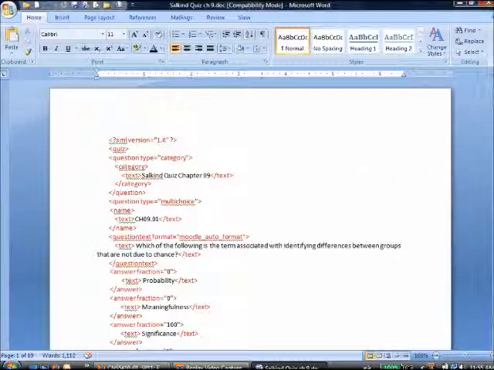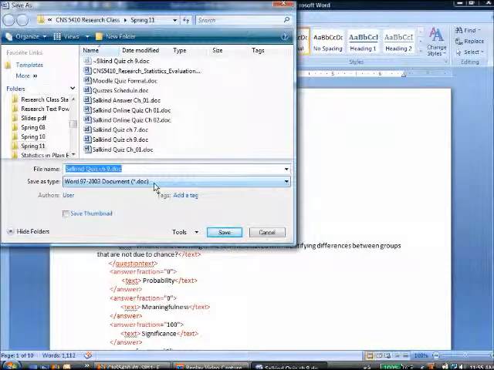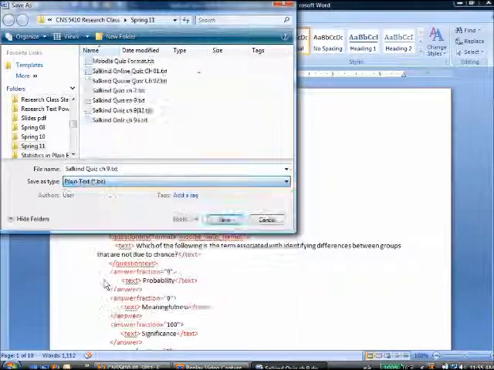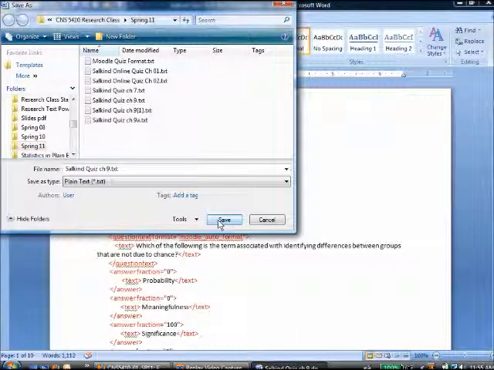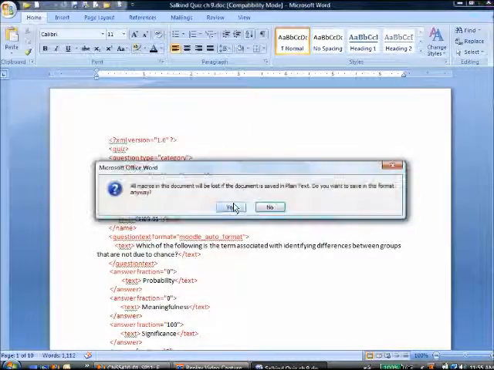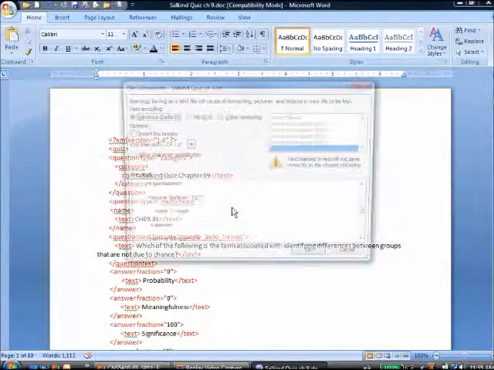Again, remember the red is all codes. Do not touch the codes. The black is places to type. So we have the quiz typed, and now we're going to save it. And in saving it, we're going to go to plain text, and we're going to save it as plain text. And yes, we do want to save it in this format anyway.